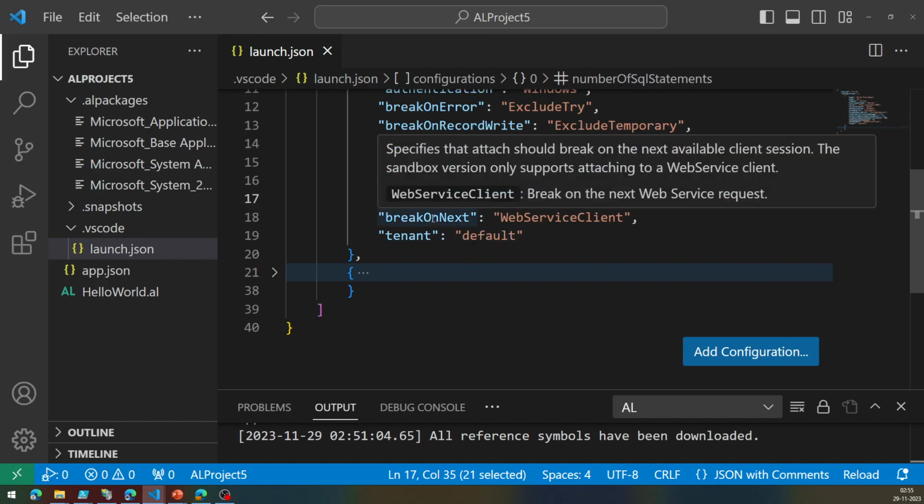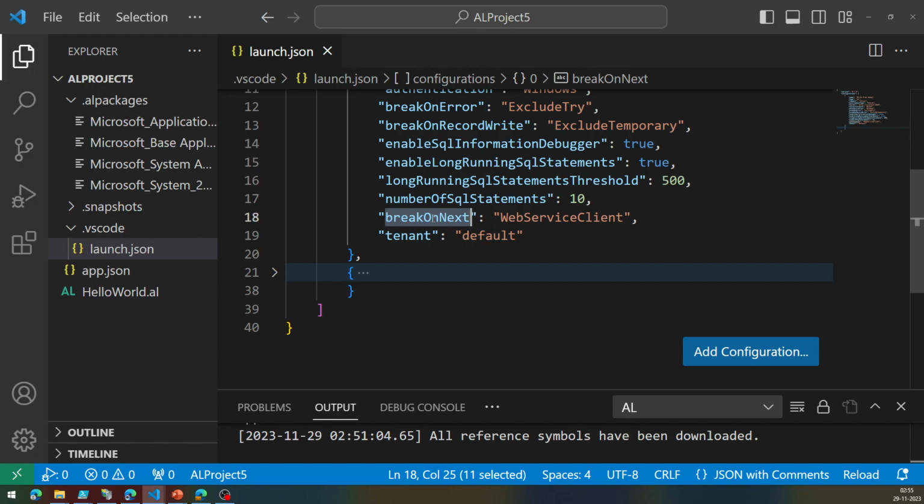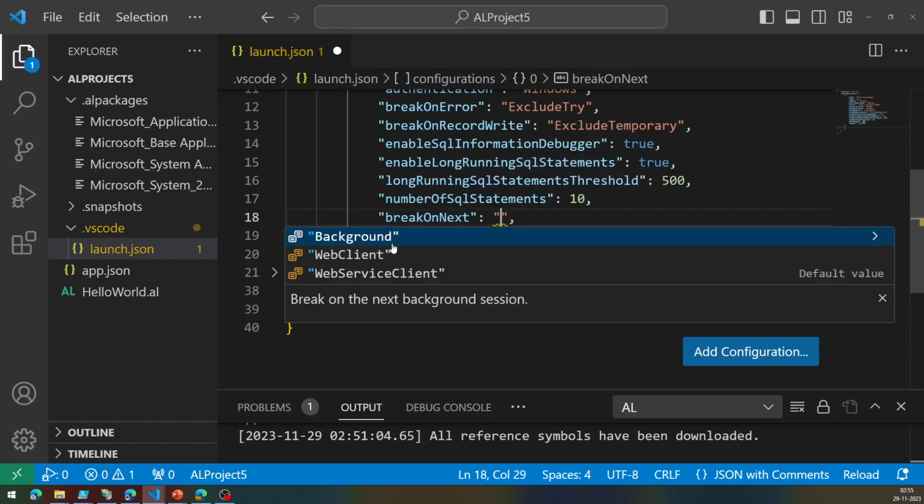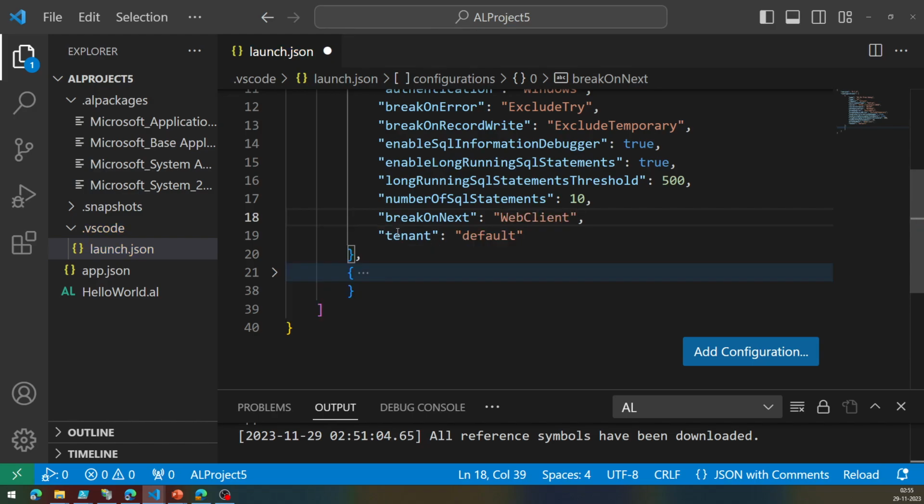And then the next one is break on next. Break on next defines when the debugger breaks. There are different options. Let's quickly watch them. The background, which applies to any background session that is running. Web client, which is for the web client. And web service client, which is for the web service or API request that's happening. So on which kind of client type would you like to break? Surely I would like to do it on web client.